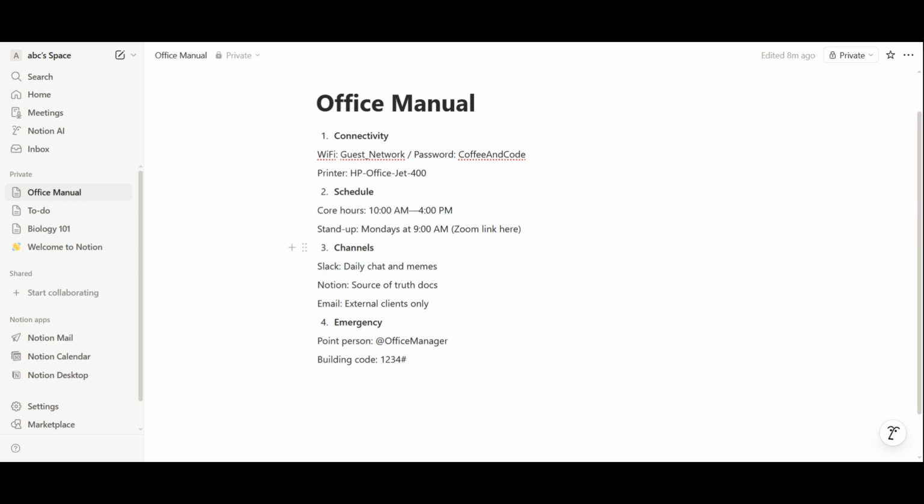Next, create a section called Channels. This helps people understand how communication works in your company. Under Channels, list Slack and explain what it's used for, such as daily chats and sharing memes. Then add Notion as the source of truth for documentation, so everyone knows where official information lives. You can also add email and clarify that it's used for external clients only, which helps reduce confusion and unnecessary emails. After that, add an emergency section.